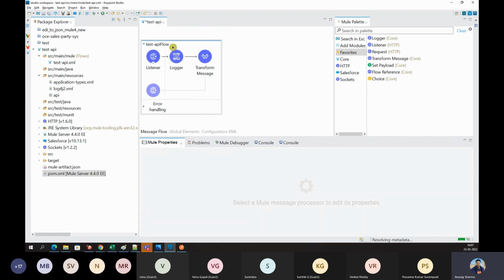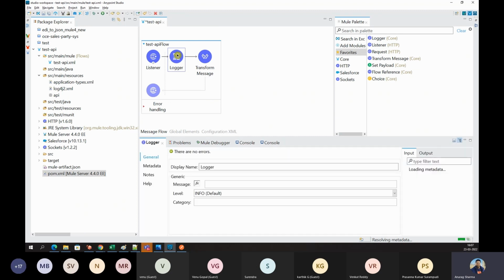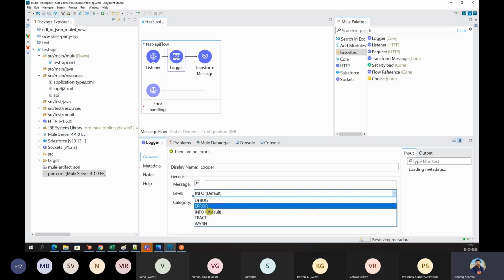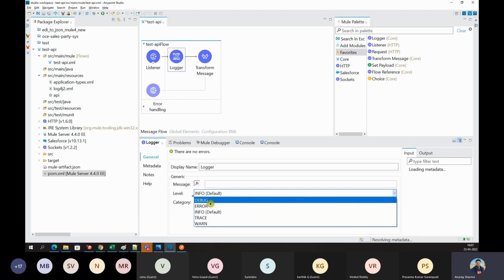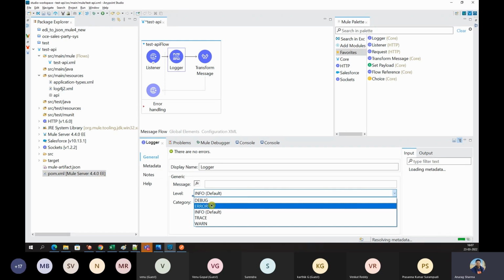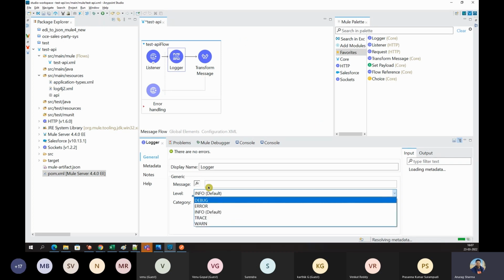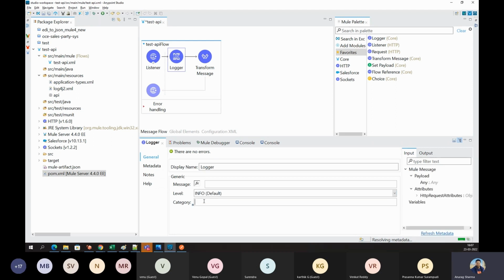Okay, so this is the logger. If you want to log anything, like the Mule message, the attributes, query params, everything, you can give that in the message section, and the level can be info, debug, trace, warn. All these levels have some meanings, so you can read it. There are so many articles to understand it. Otherwise, I will cover one by one during our complete structure of the API. By default it is info.